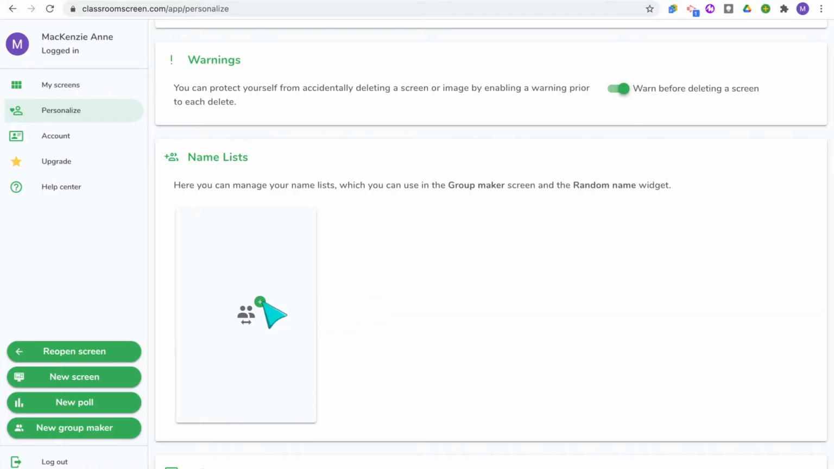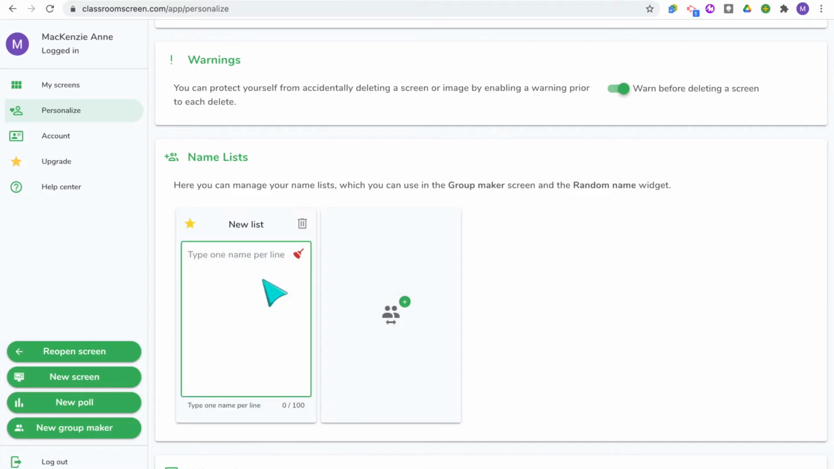So these name lists will help with the group maker and the random name widget, which I'll show later on. So since I teach the same group of students all day, I'm just going to create one class list, but if you teach multiple sections or different class periods, then you can create up to 3 lists with the free version. So now I'm going to type in all my students for my class, and we're all set and ready to use it as one of the widgets on my screen.